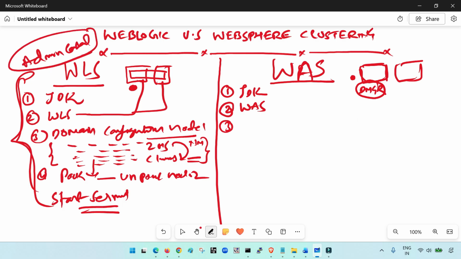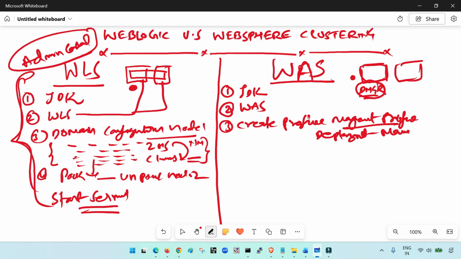For this DMGR setup, I need to create a separate profile. That means you need to run the profile wizard and create a profile, which will be a management profile. Inside the management profile, we have to select the deployment manager. So we created the deployment manager profile, which will contain our DMGR.